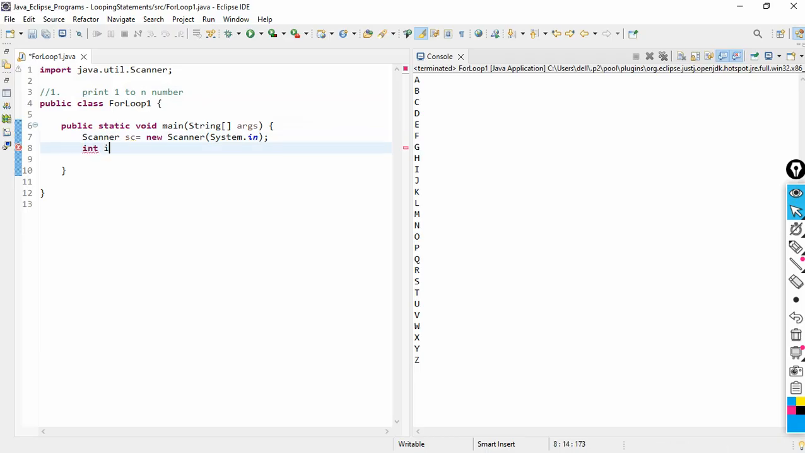I take an n variable and an i variable, which is the loop variable. Now I am going to read the value for n. System.out.println, "Enter n". n is equal to sc.nextInt(). This is what nextInt does.